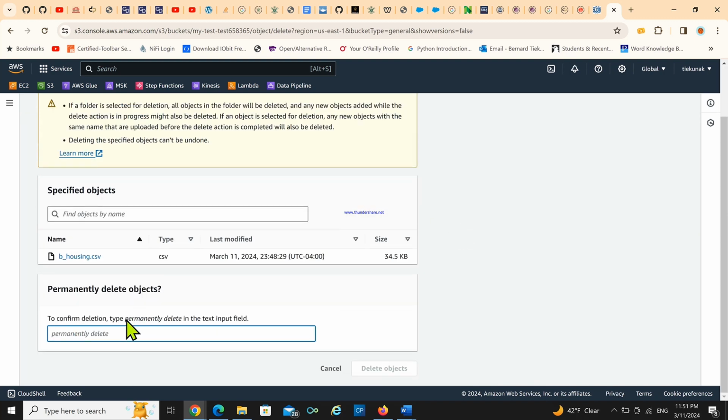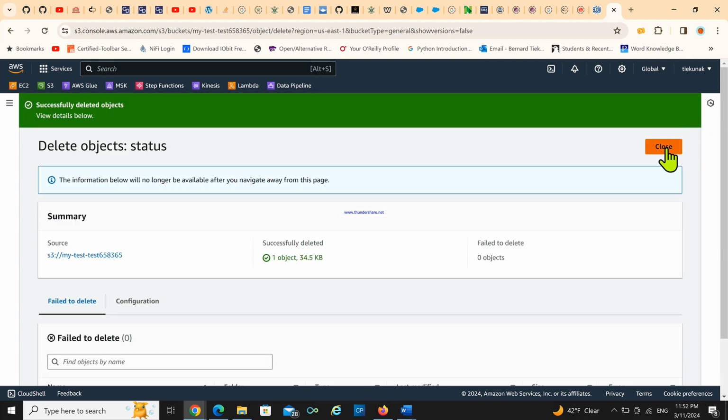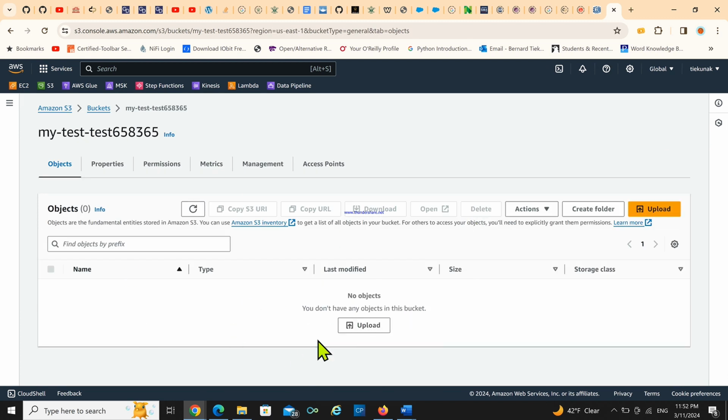Then I'm a bit lazy, so most of the time I just highlight, then I copy and I paste it. Or if you're not lazy like me, you can just type it in, then just click this and you delete it. And as you can see, when you go into our S3 bucket, there's no file in there.